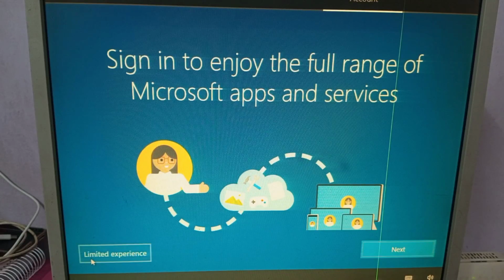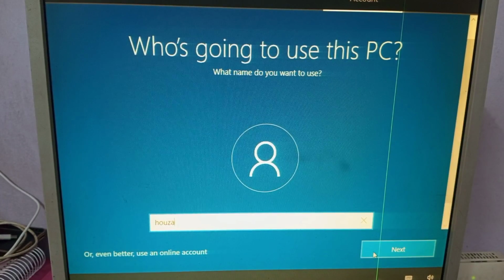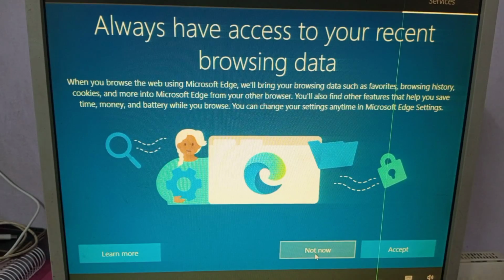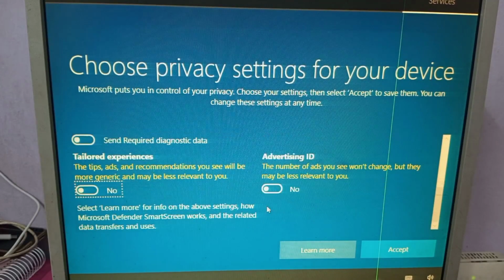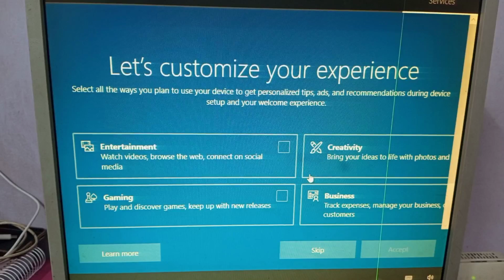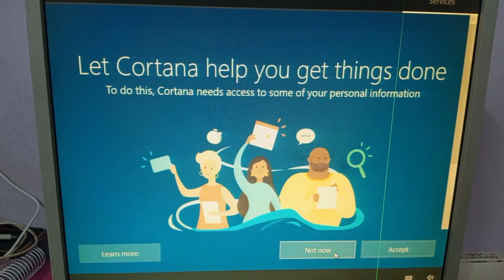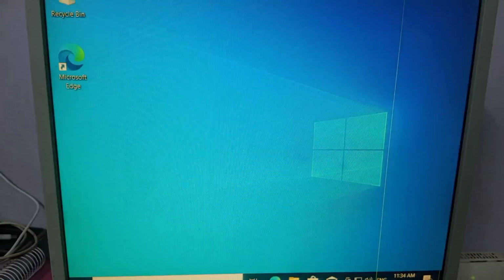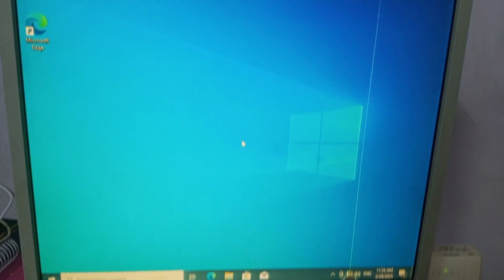Next, enter your username for the device. If you prefer logging in without a password, you can leave the password field blank. In the next step, adjust the privacy settings as you prefer, then click Next. After that, you can choose to customize your device for different purposes, such as content creation, business use, or family device. Finally, click Finish, and your Windows setup will be completed successfully without the need for a USB flash drive, DVD, or additional software.